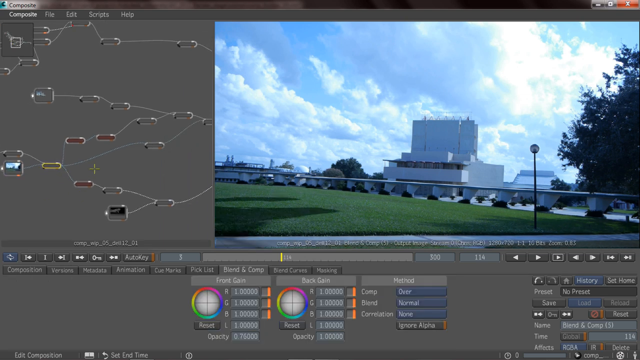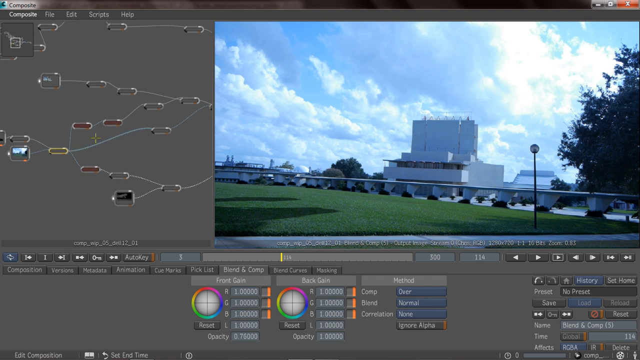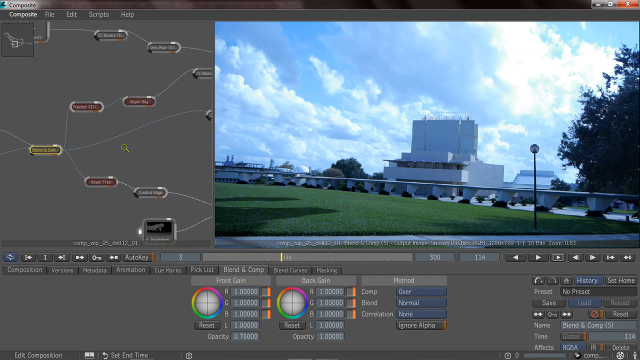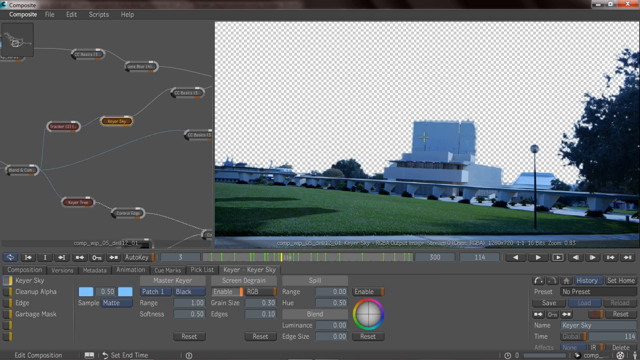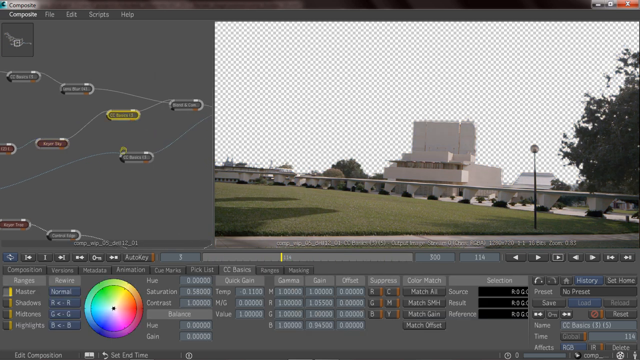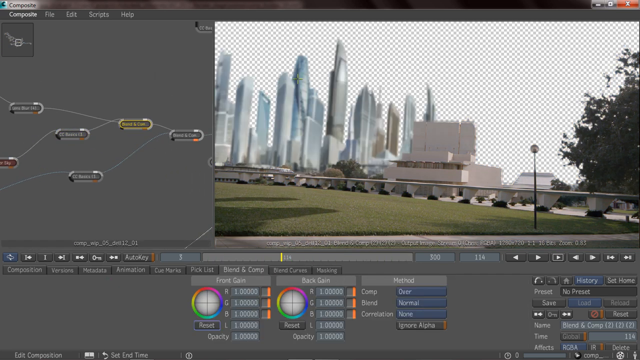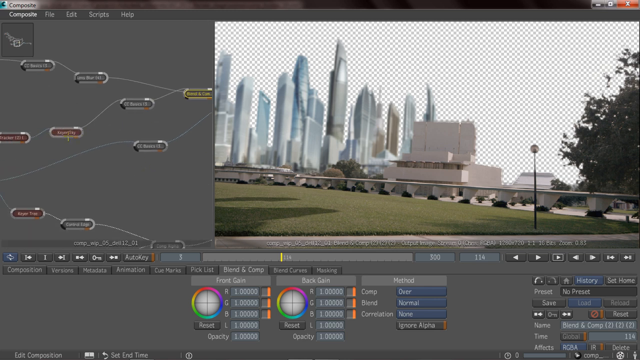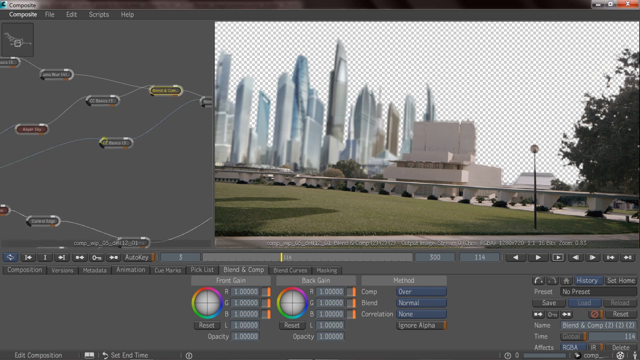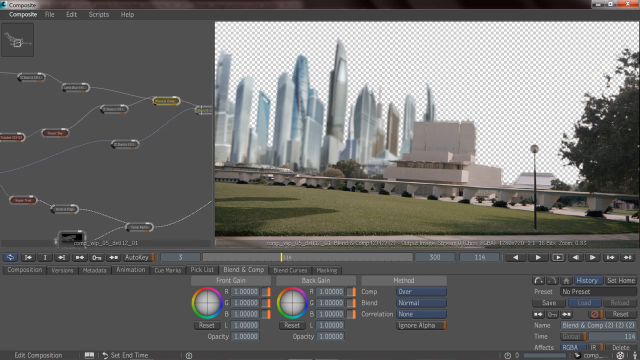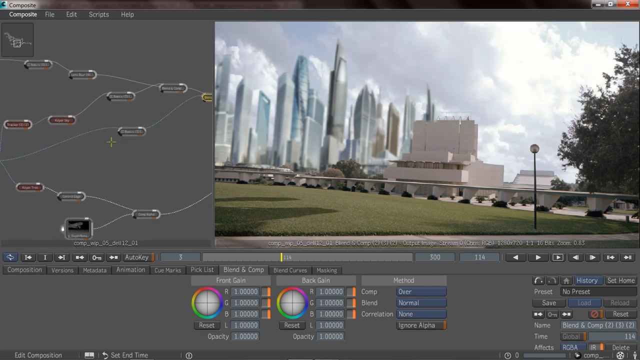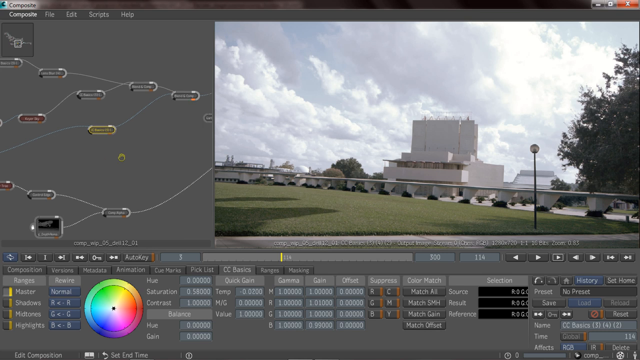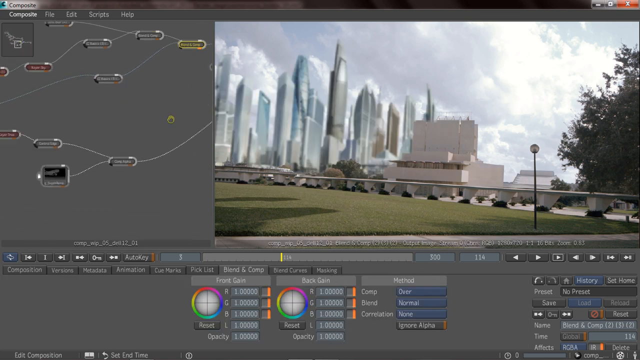Then from this plate, what I did is I pulled a key, right? If you kind of zoom in here, you can see that I pulled this key for the sky. I color corrected a little bit, and then I put the background images of the city behind that using that really great keyer that Maya Composite has. It's the master keyer. It's an awesome keyer. Then we blend the background back into it with another color correct on that. So we're kind of putting those guys on top of each other.